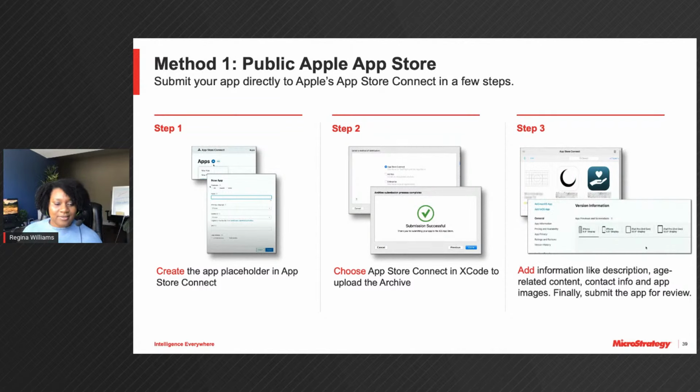Of course, you would have to have an Apple developer account from Apple, which is $99 a year, I believe. And once you do that, first, in the Apple App Store Connect, you do have to create an app placeholder that will eventually hold the app that you're going to be updating. It has a reference to the name as well as the bundle ID that you've specified in your app.